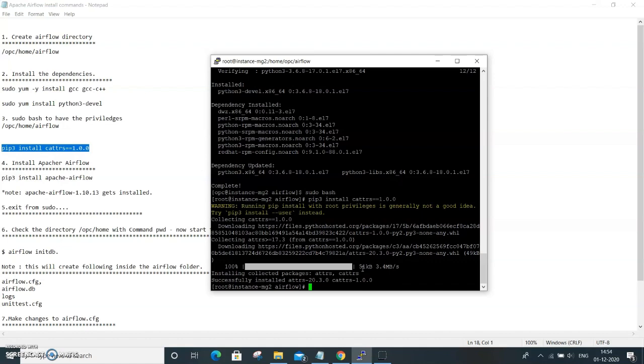So after this, we'll be installing the Apache Airflow. We'll see that in the next presentation. The Apache Airflow installation takes somewhere about 5 to 10 minutes depending upon the link speed and so many other factors. So we'll see that in the next presentation as how to get the Apache Airflow installed. Stay tuned.